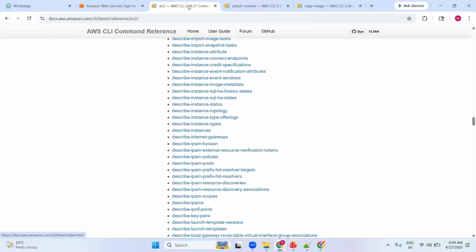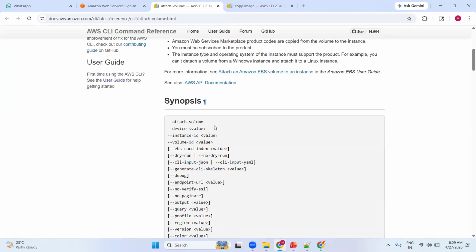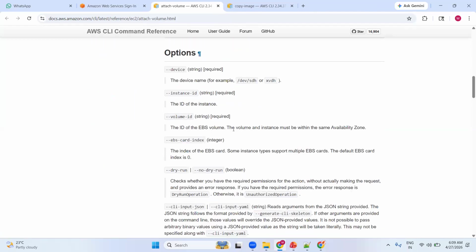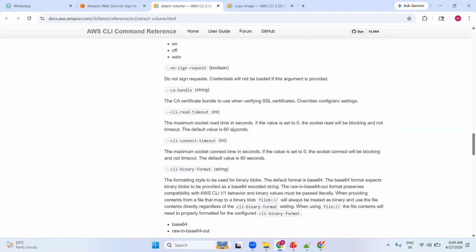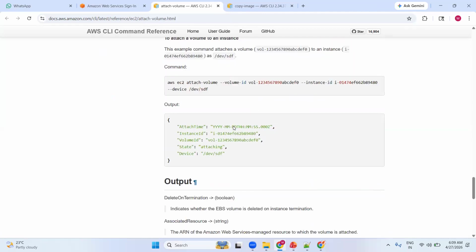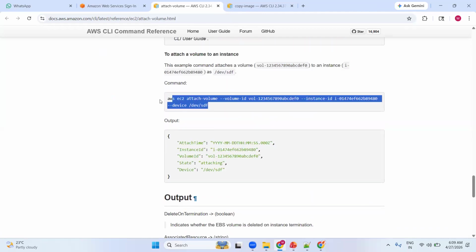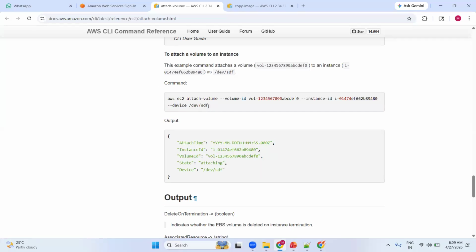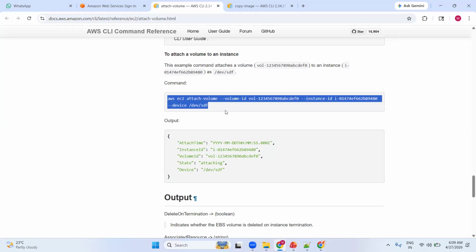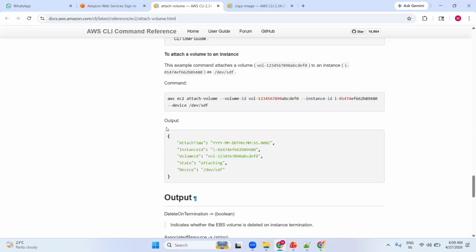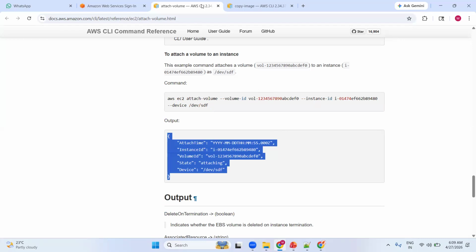For Terraform, there is a registry, a documentation tool you can say. In the same way, for CLI there is official documentation like the registry. Exactly. Here also they have given examples, so you don't need to search anywhere. You need to mention the attach volume ID, instance name, and the device so that it will attach. Examples are also given.